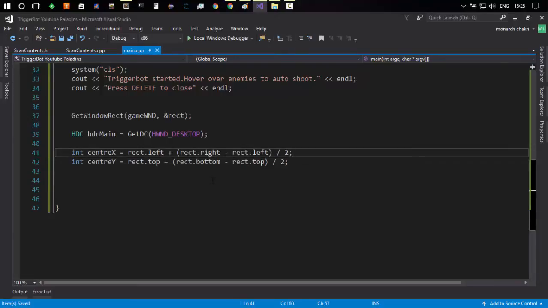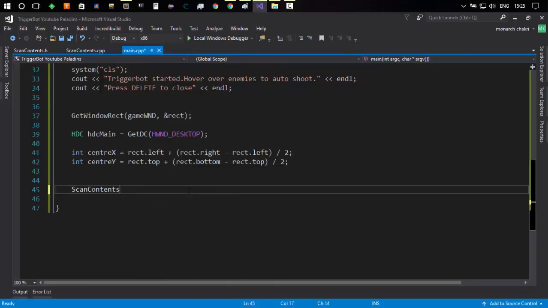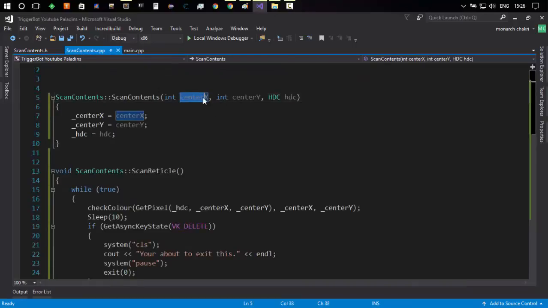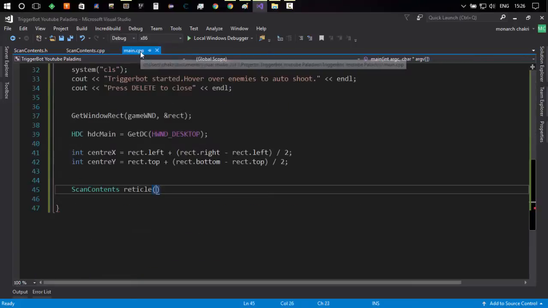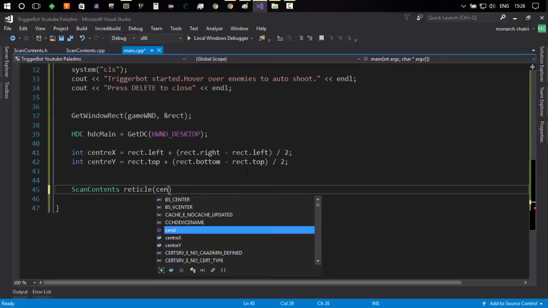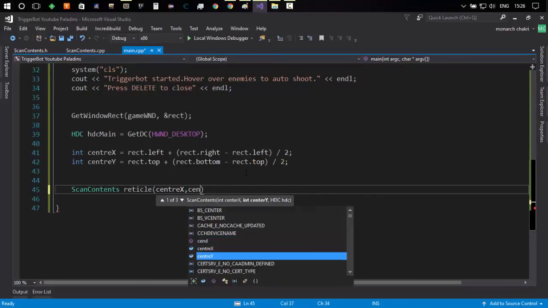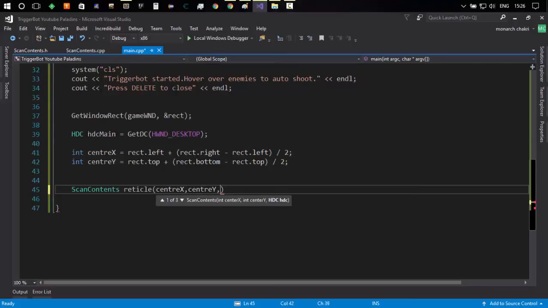Now we have the center x and center y. What next? Now we need to create the scan reticle. ScanReticle object, and name it as reticle. Now we need to give the constructor. For the constructor, what are the parameters? Center x is the first parameter, center y is the second parameter, and HDC is the third parameter. So the first parameter is your center x, center y, and what is your HDC? HDC is your HDC main, which we have created over here. Since this is the parent of the whole screen, we have created the reticle.